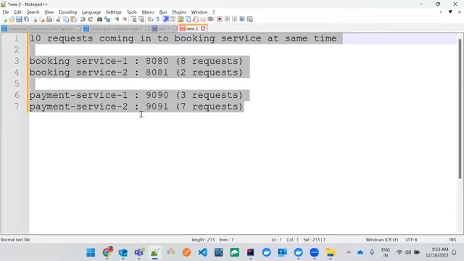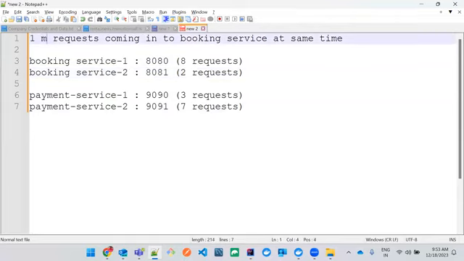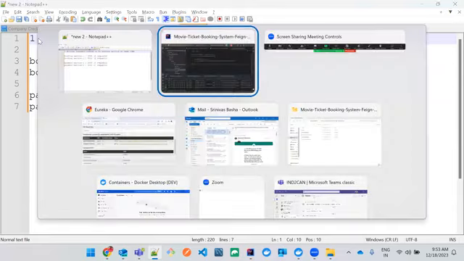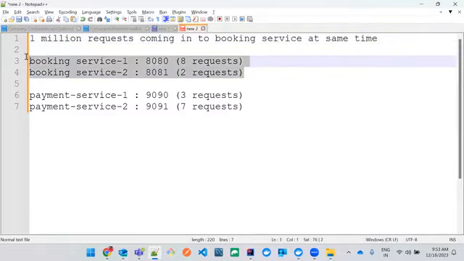And that's what I said, right? So here, booking service one. Right now, 10 requests are fine, but imagine there are 1 million requests to booking service. That means if 1 million requests are coming to booking service, then to payment service also, there will be 1 million requests going in from the booking service, right? Can we run 1 million? For 1 million requests, are 2 instances enough? No, we need to add more instances. That has to be dynamic, right?